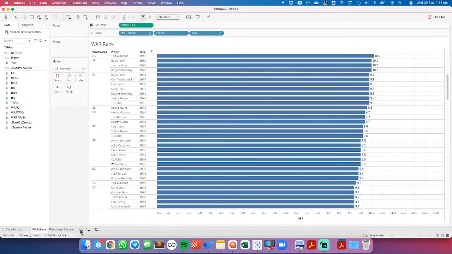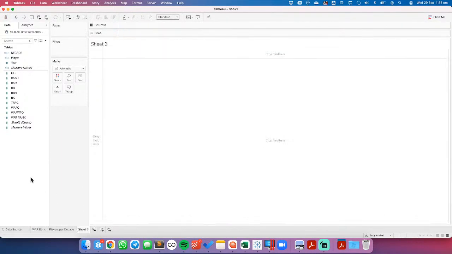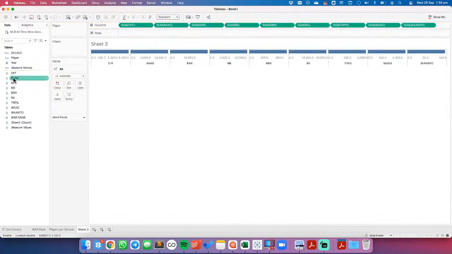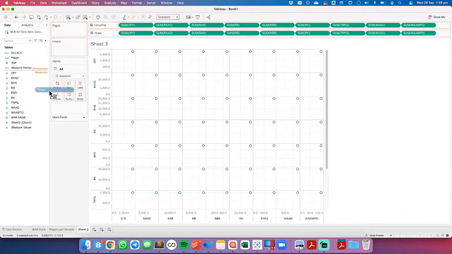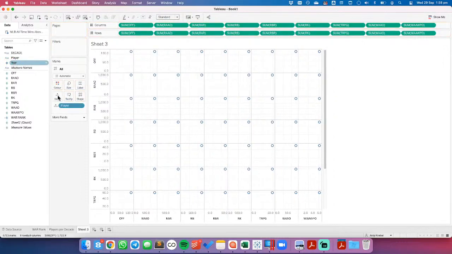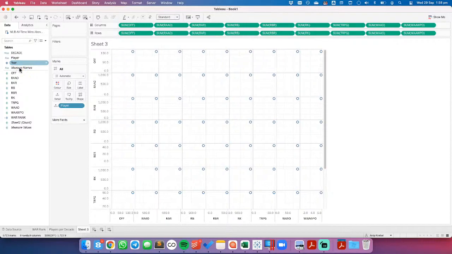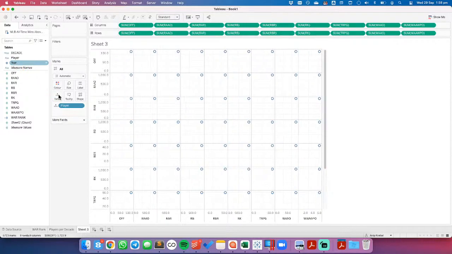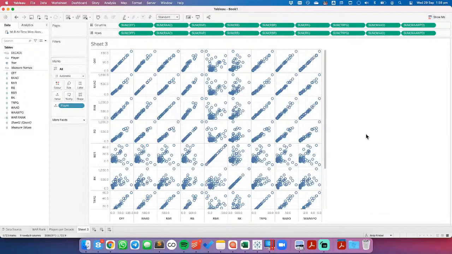All right, since I've got a bunch of different metrics, I'm going to start by just comparing all of them. So I'm going to drag all of the metrics into the columns, and I'm going to also drag all of them onto the rows. And I'm going to put player on detail, and I'm going to put year on detail because I want to look at each individual measure. Okay. And I'm just kind of looking for relationships.